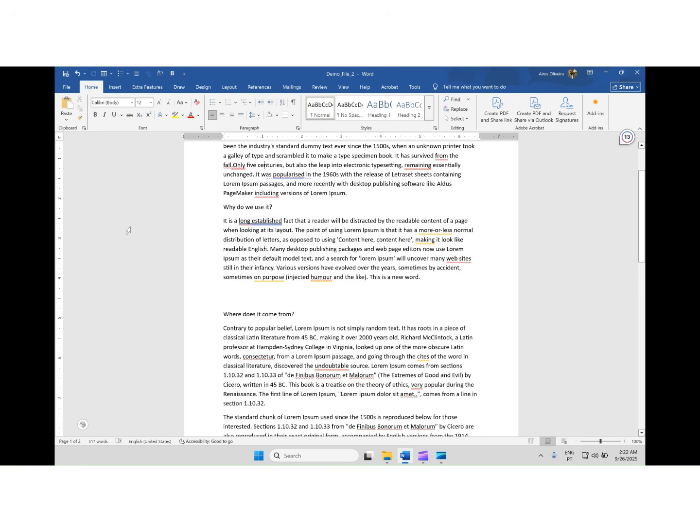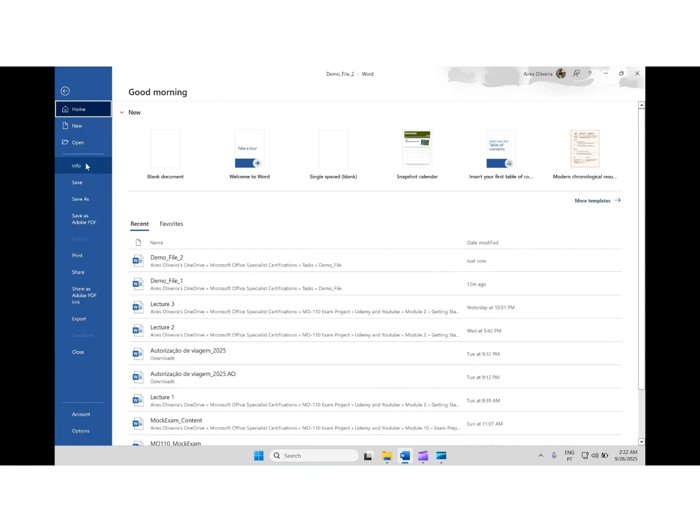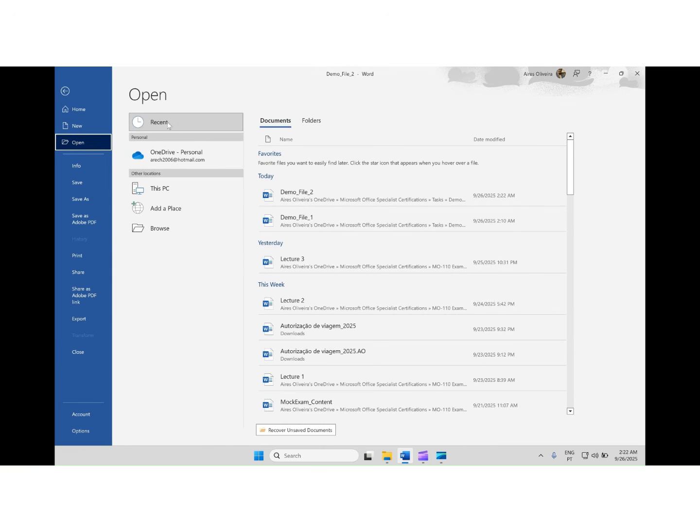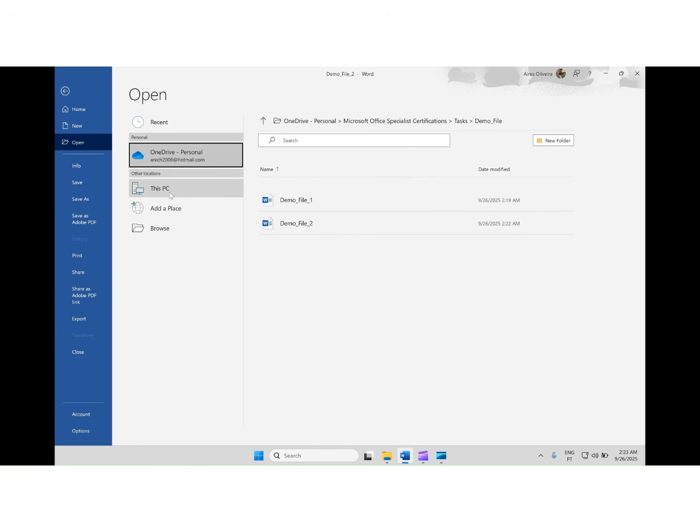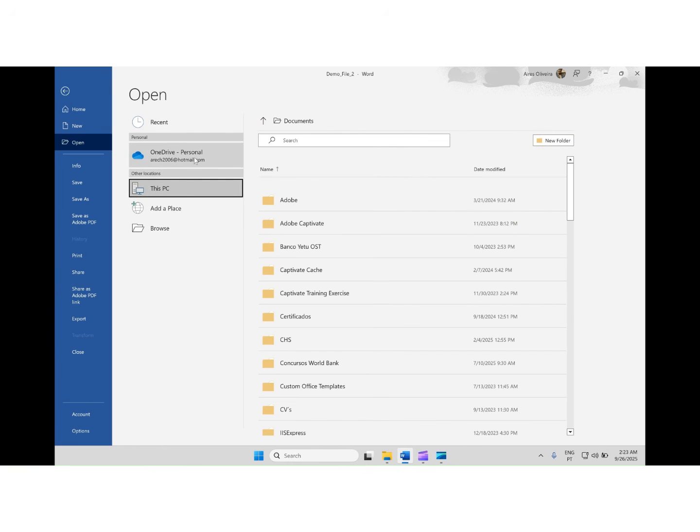Now, if you want to open an existing document that you have on your cloud, on your local computer, or on a file server, you can select File tab, select Open. And now you have the Recent feature, where you can see the documents that you recently opened, or you can select the folders that you recently opened. You also can select OneDrive. You can select This Computer. You can search for the document on your local computer.